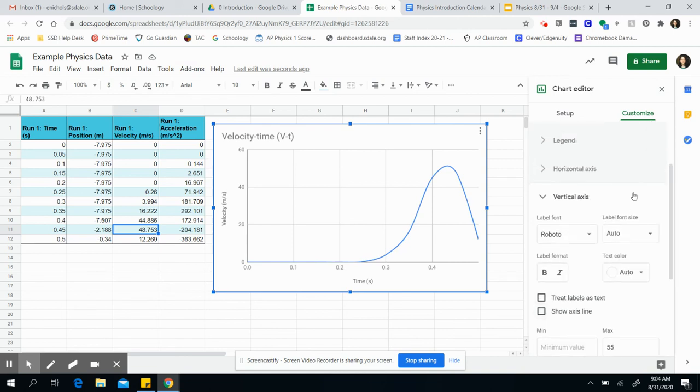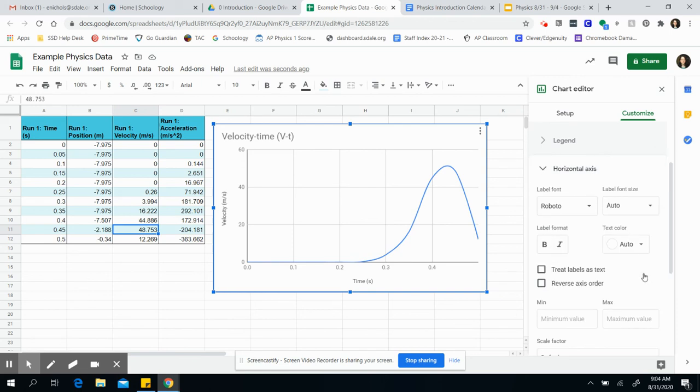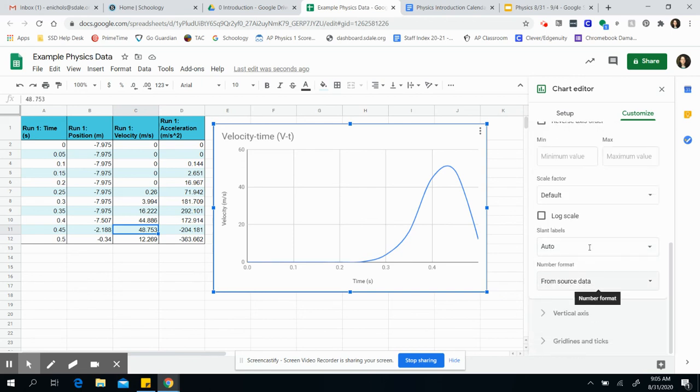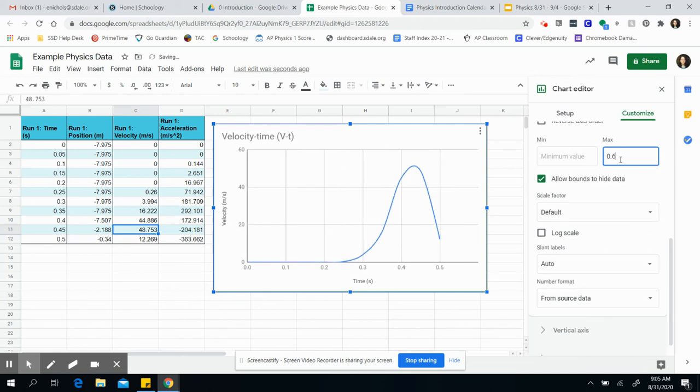You can do the same thing with your horizontal axis. And you can go minimum value, maximum value. Let's set our max value as 0.6. We can see our data stops at 0.5. Okay.